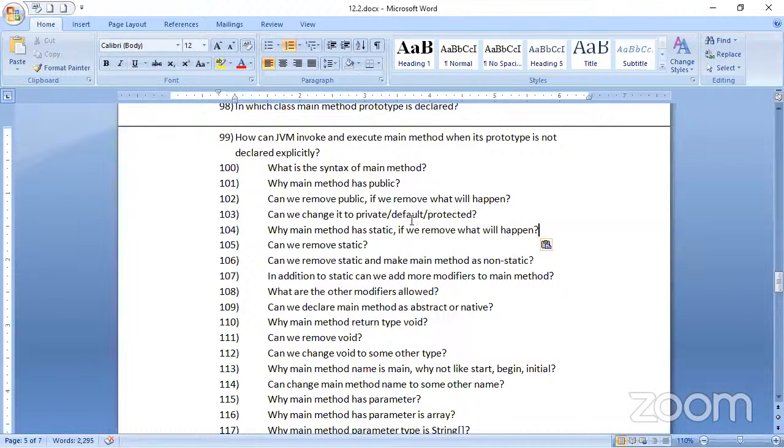There is no compile time error, but we will get a runtime error. Oh, sorry, here I should add that question. Okay, next, can we remove static and make the main method non-static? No. Okay, in addition to static, can we add more modifiers to the main method?